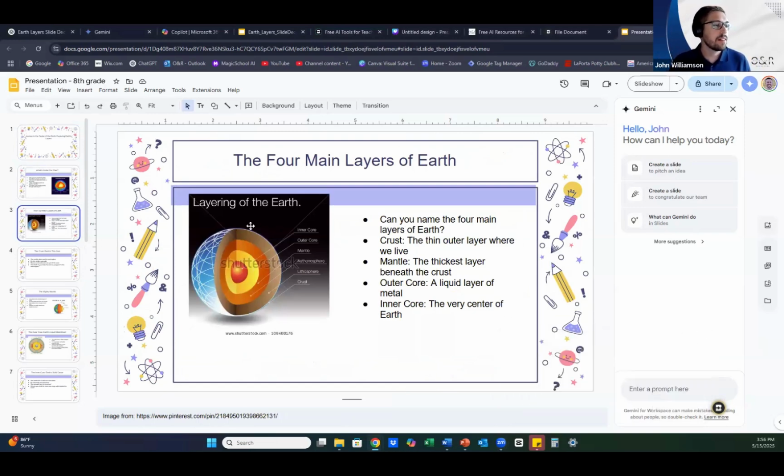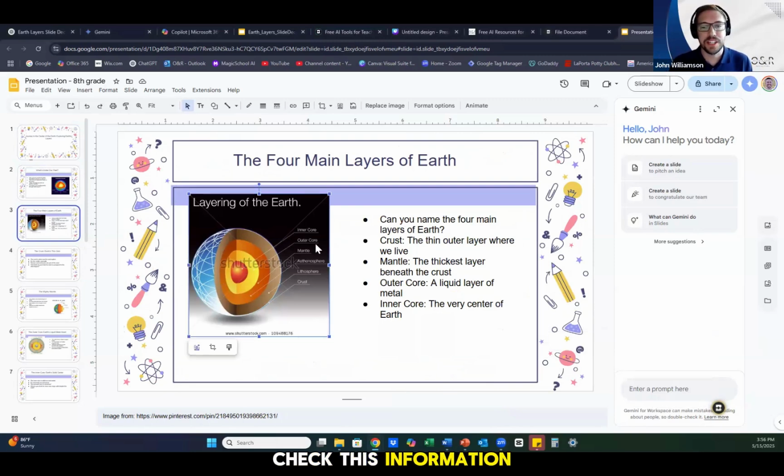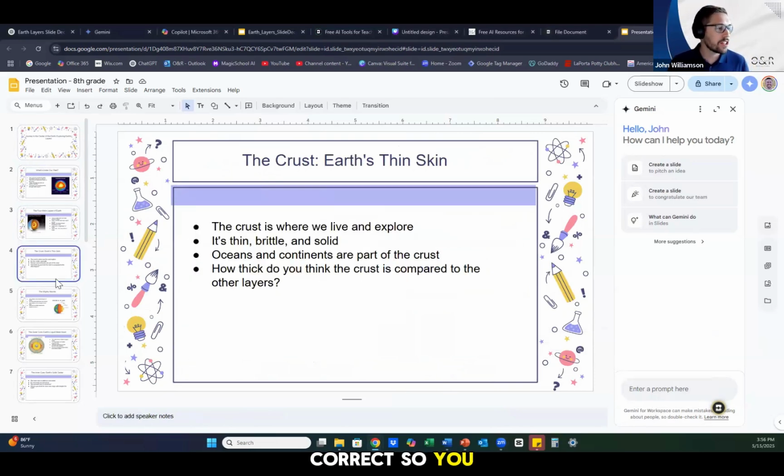Now, like I said, you need to check this information here, because with labeling scientific images and things like that, it's not always correct. So you want to check those.